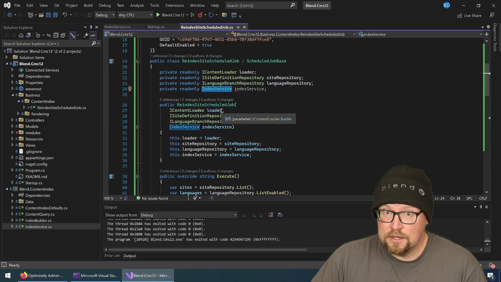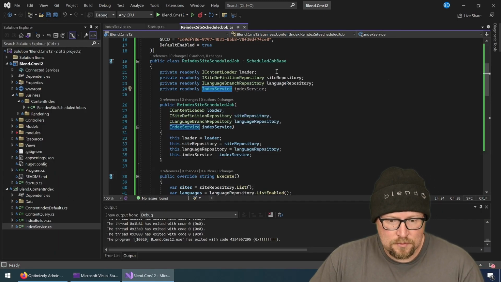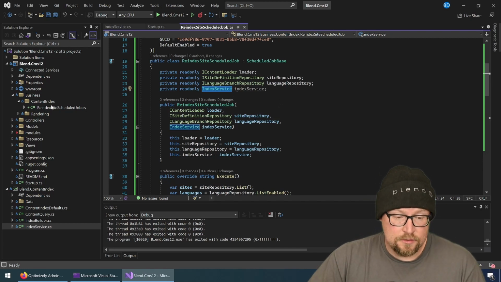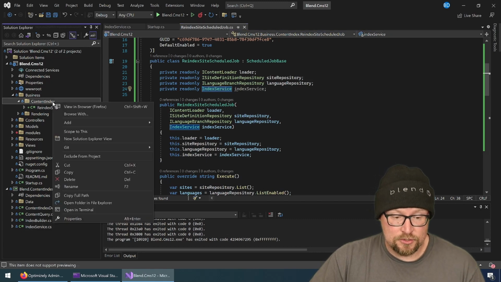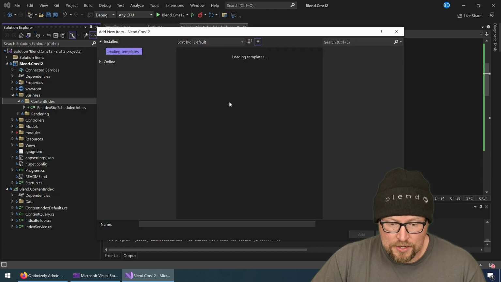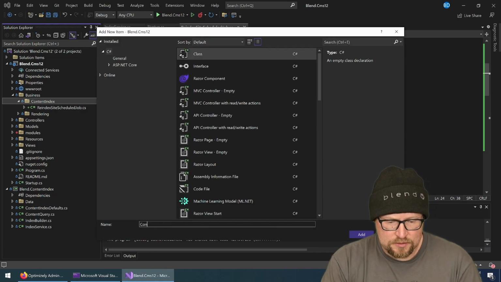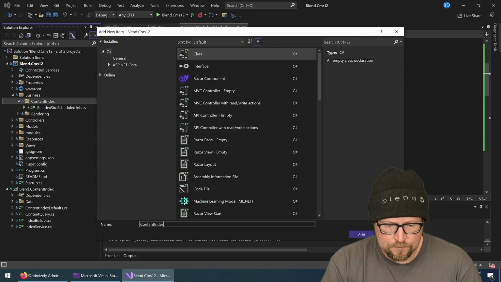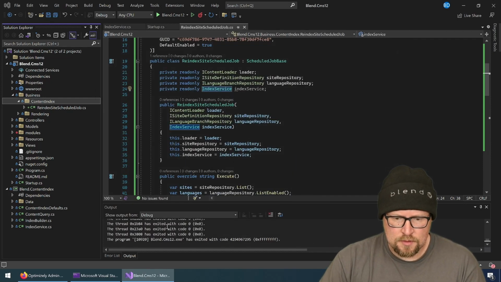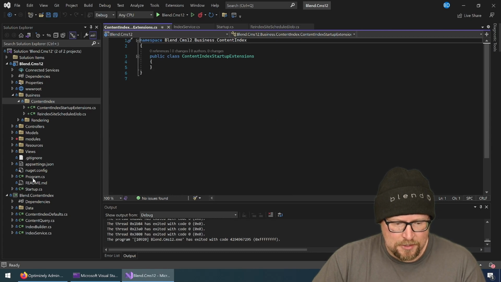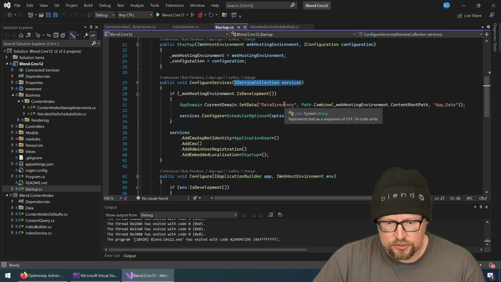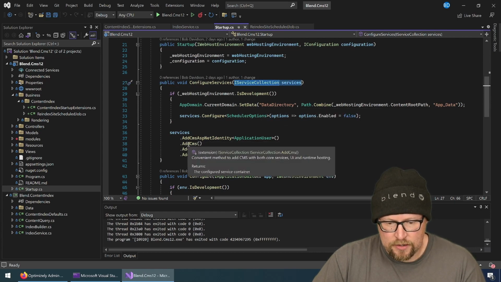And so we need to set up some service definitions. The way I like to do this is I like to bundle up all my service definitions that are related to a particular feature in that feature. So I'm going to create a new class, and we'll call this content index startup extensions. And we're going to write extension methods off of this iServices collection, and follow the same pattern of add.